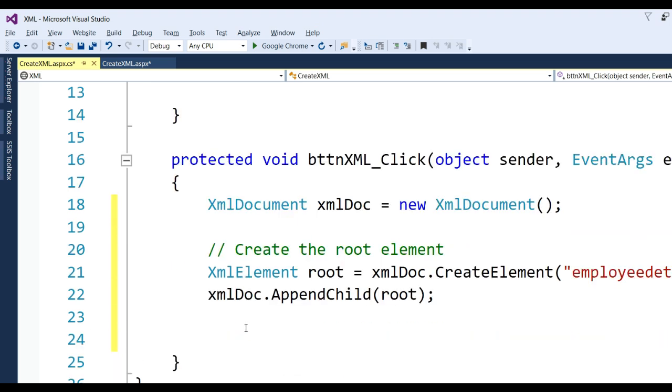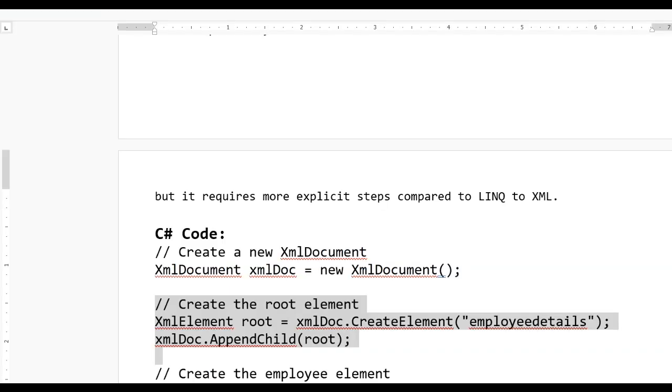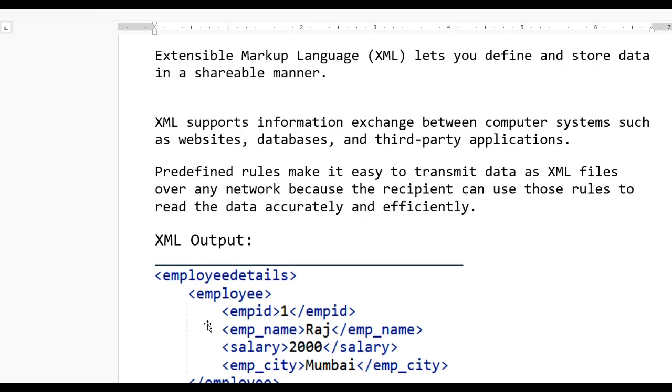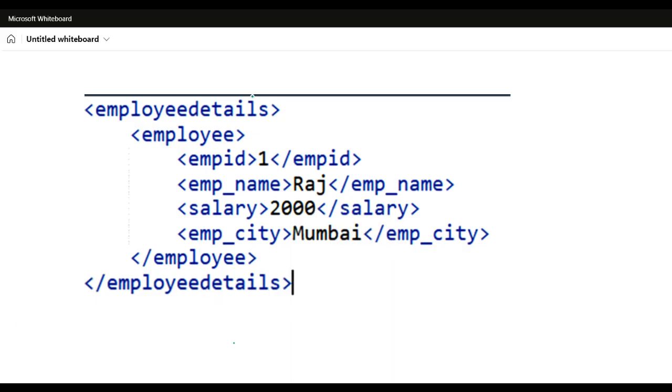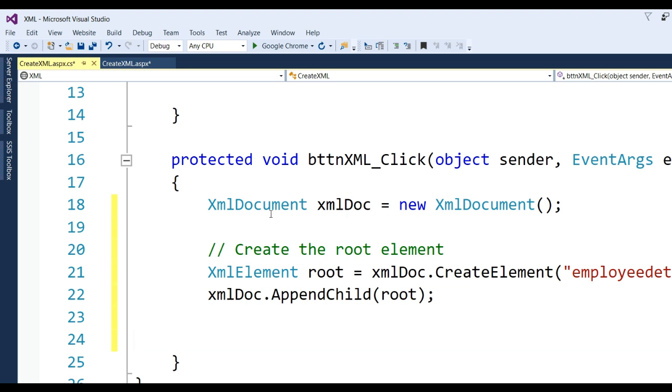After that we need to create a root element. Means when you see the output, first what is here is employee details. So you can see here that the root element is employee details. So first you need to create a root element. So first you have defined the XML document, make an object of this, xmlDoc equal to new XmlDocument.